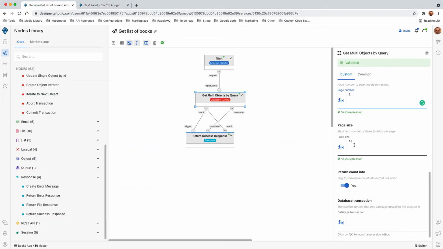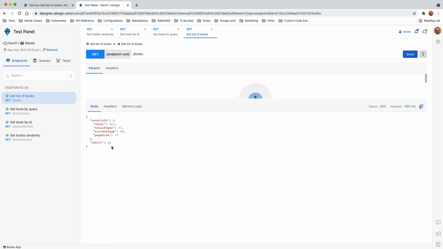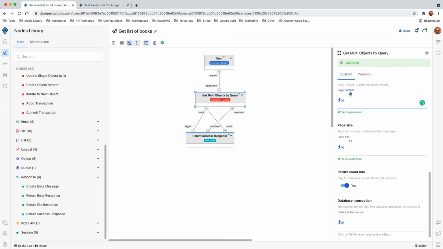What happens if I put a page number out of bounds, like 40, which I don't have? In this case, AutoGIS returns an empty list. Okay, what else can I do? Let me keep this one at 1.